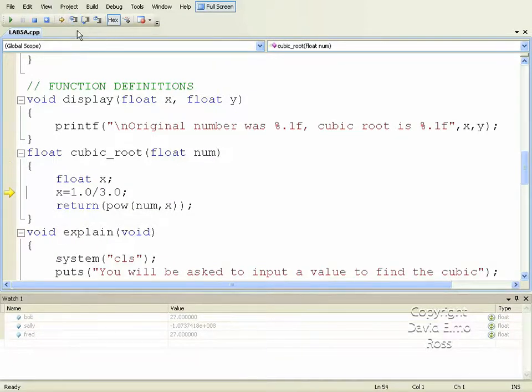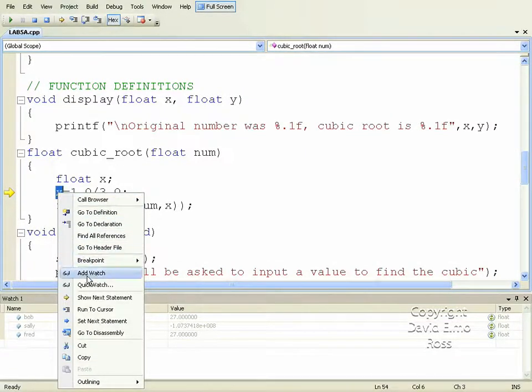And let's step one more time, and let's take a look at what X has got in it. Now X, if we looked at it, would have crap in it, and then its X is going to be 1/3. So we could take a look at that. So let's double click on X, right mouse click, and add a watch.